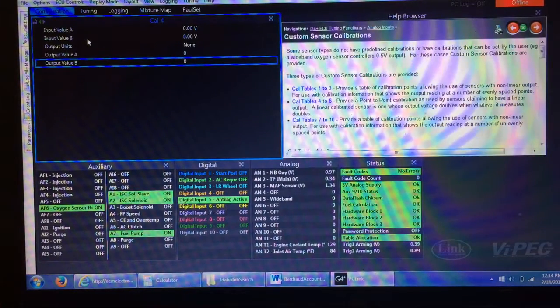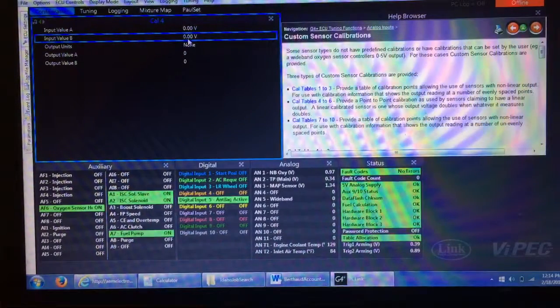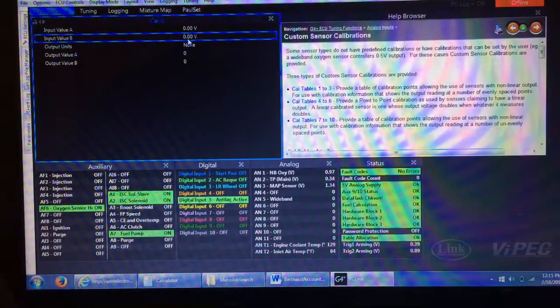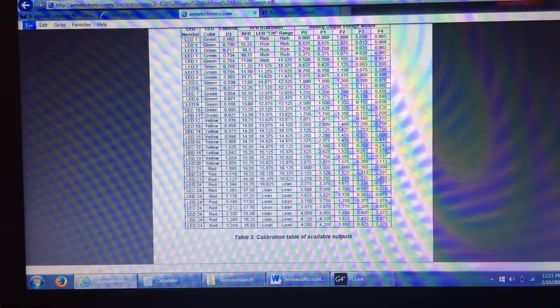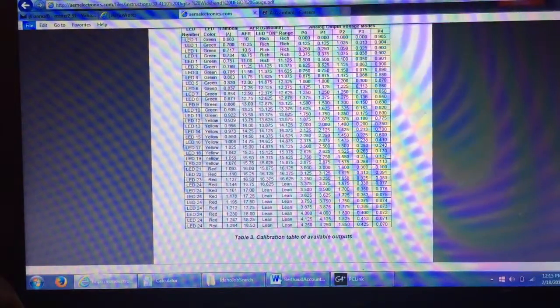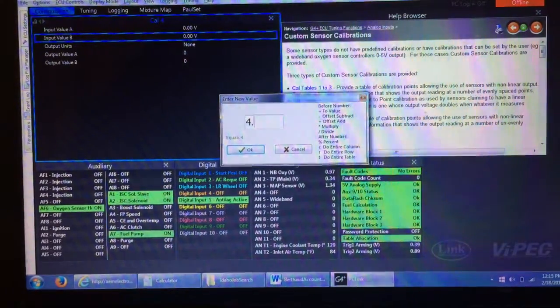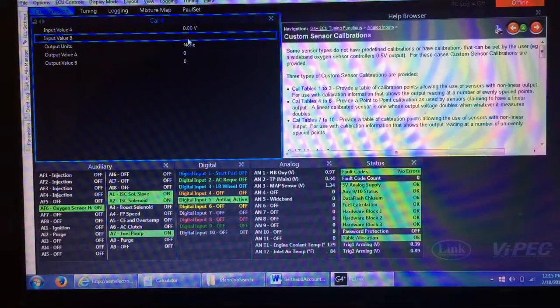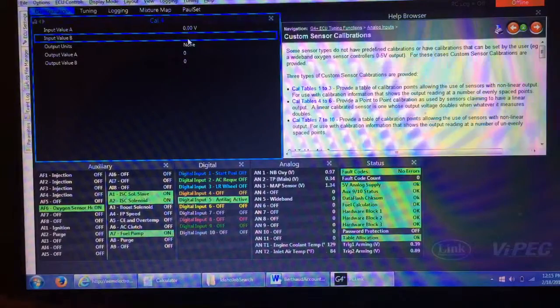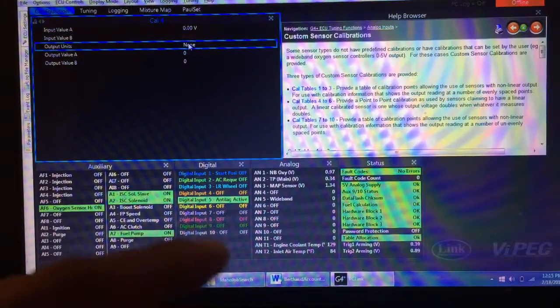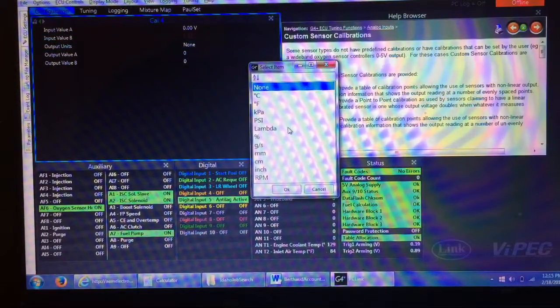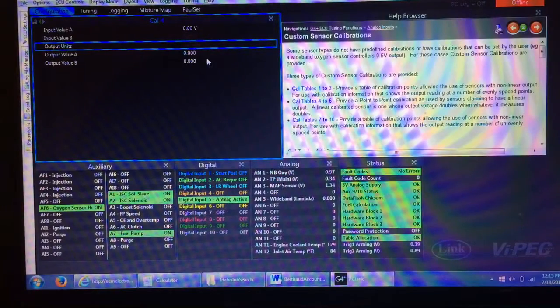Your input value B, which you're going to set to the highest output your wideband sensor is going to be sending to your ECU. So for the AEM, it looks like it's going to be sending a high of 4.25 volts. So at 4.25 volts. And then for the output units, you want to go ahead and set that too. You're going to set that to lambda.